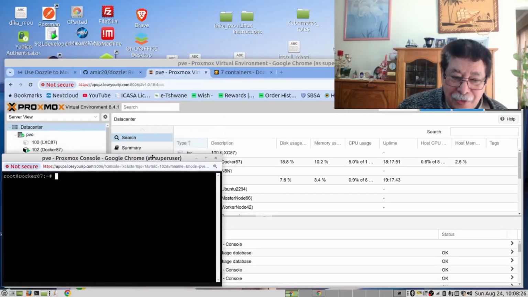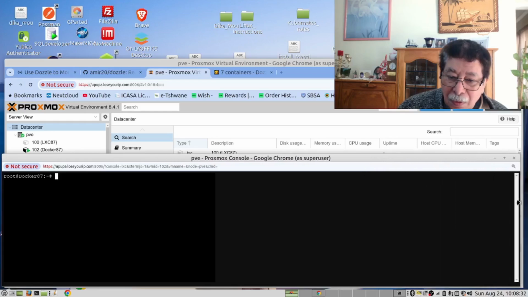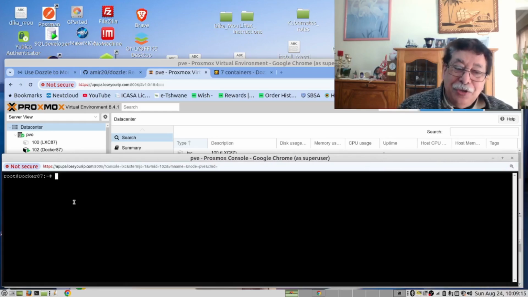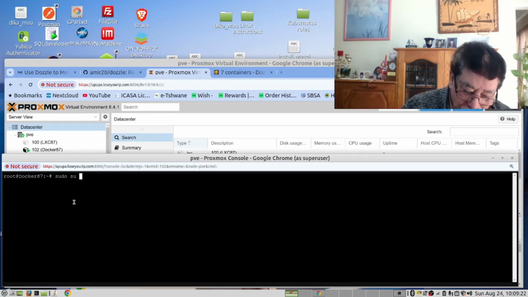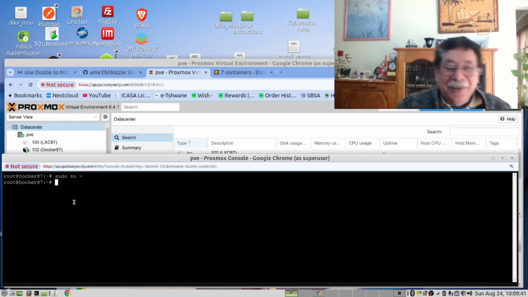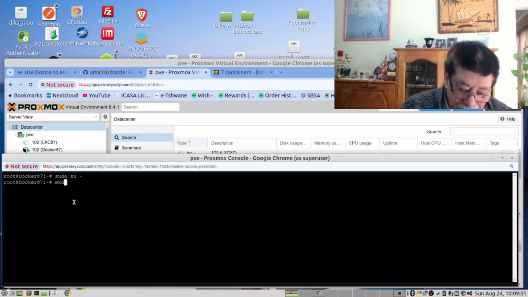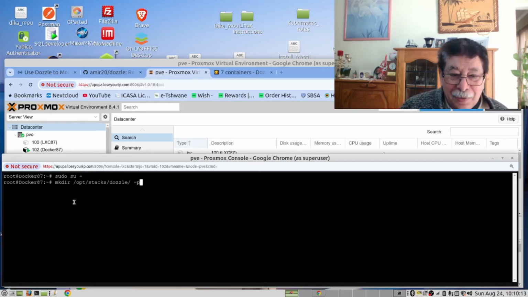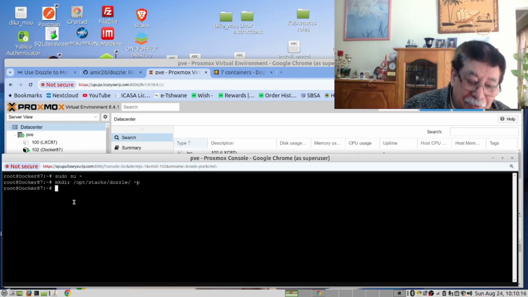And let's just move this down. The first thing you need to do is make sure that you are logged in as root. So if you're not logged in as root, run the command sudo su -. We are now going to create a Dozzle folder inside our stacks folder, which is inside our OPT folder. Run this command. And now open that folder.